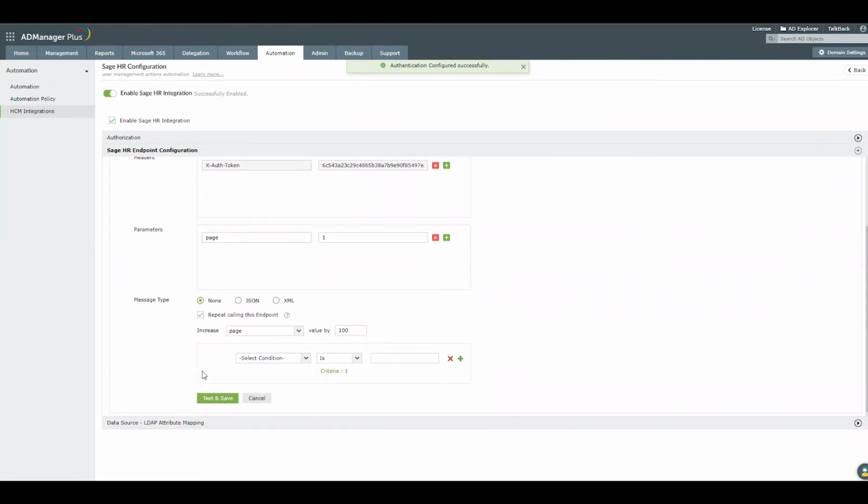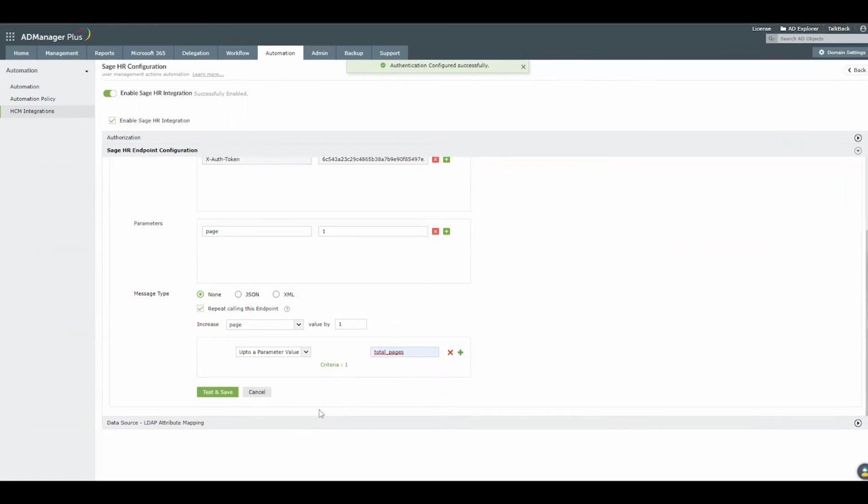Check the box next to repeat calling this endpoint and increase the parameter value by 1. Choose up to parameter value from the drop-down list and set the value as total pages. Click Test and Save.